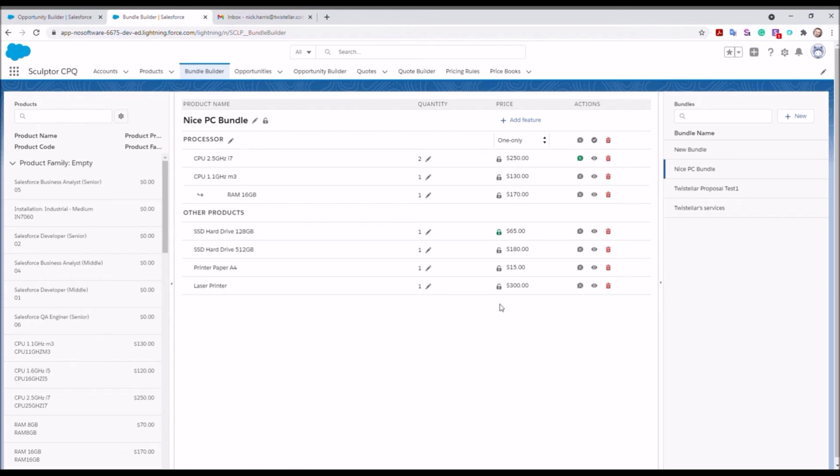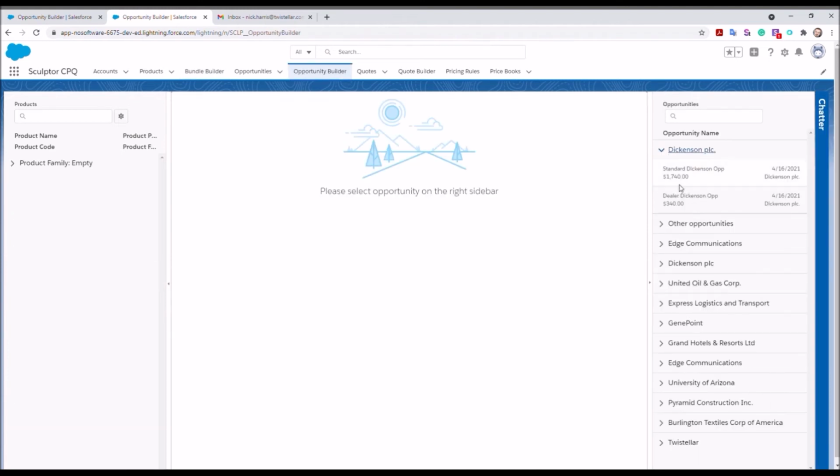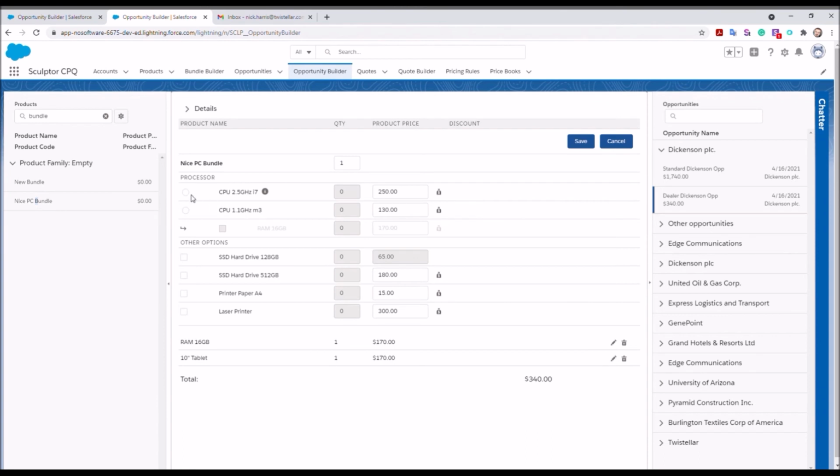Let's try and see how it works with the opportunities. We return to the Opportunity Builder, select any opportunity, like this, and find the required bundle, Nice PC bundle. We are adding it to the opportunity, and we can configure it by pressing the Edit button. As you can see, we can select a specific CPU. We have a tip that guides us through the process and advises us that this is a more powerful option.